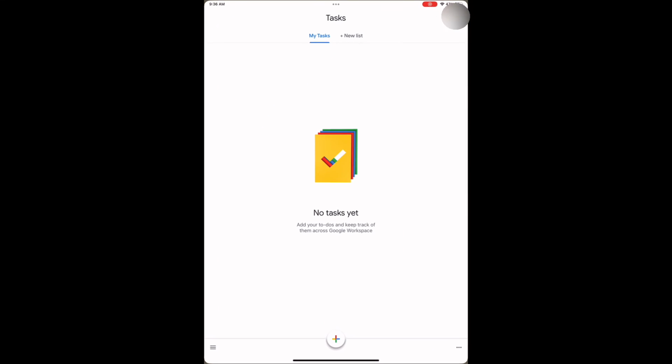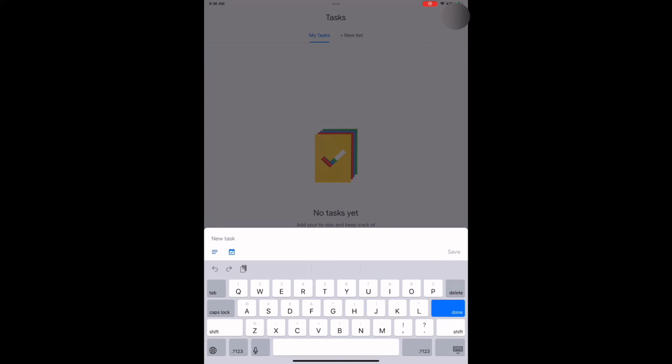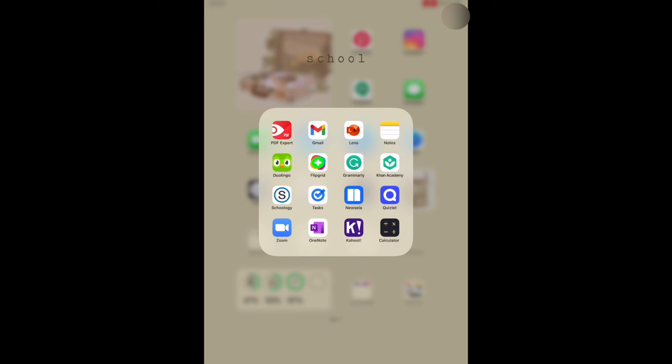Next we have Tasks. Tasks is pretty self-explanatory. You write tasks and you use it. Personally, I don't use this as much as I used to because I use my planner. However, it is super useful because not only do you have access to it on your phone, but also if you open up Gmail and sign in using the same Gmail, you will see it on the side of your inbox, which I find very useful if you want access to your tasks everywhere.